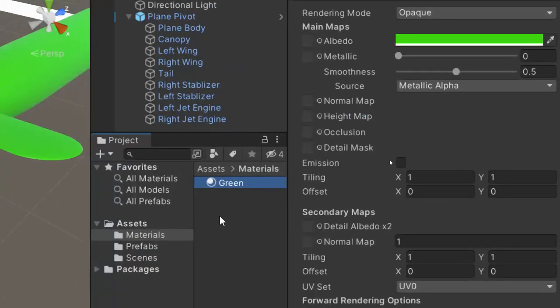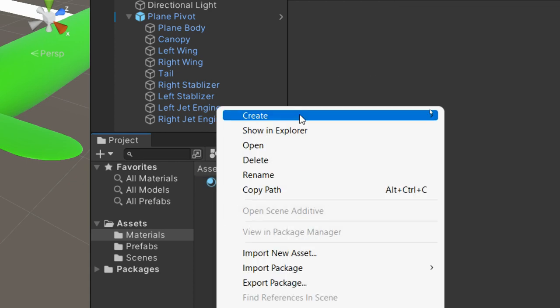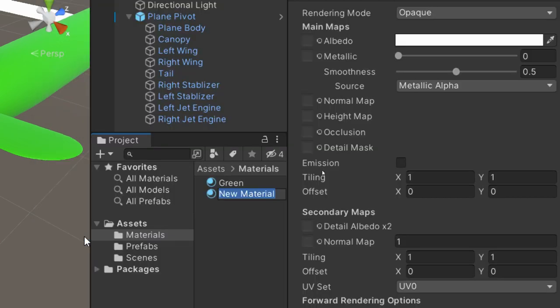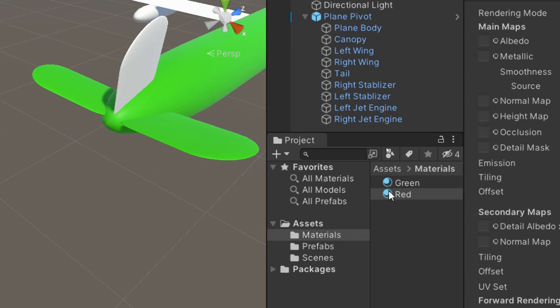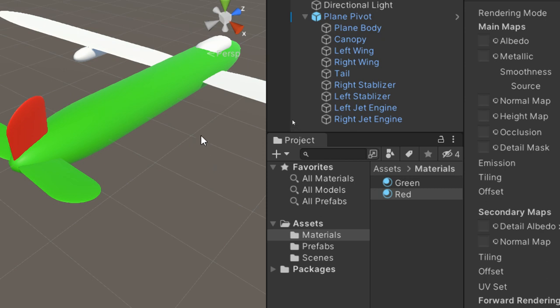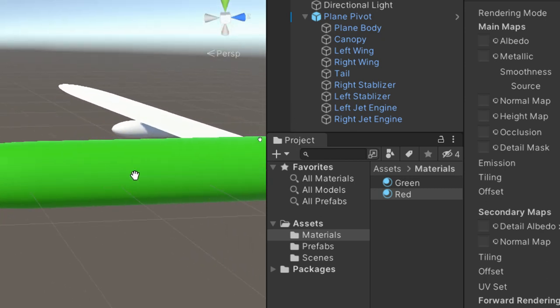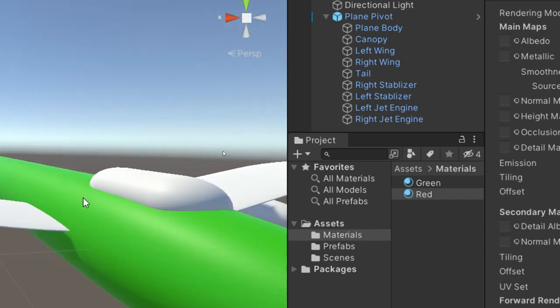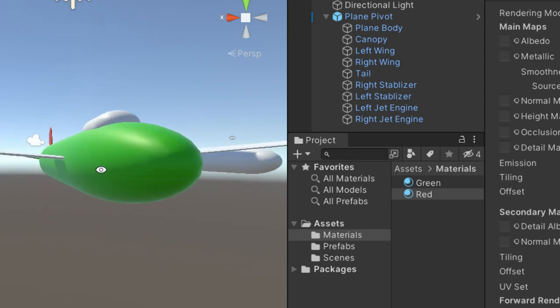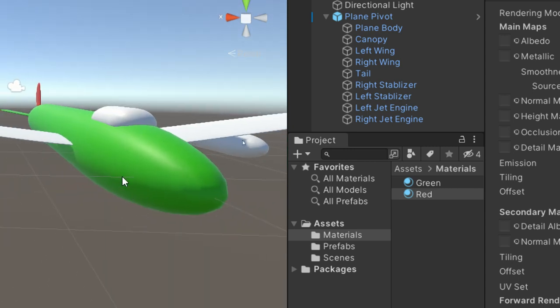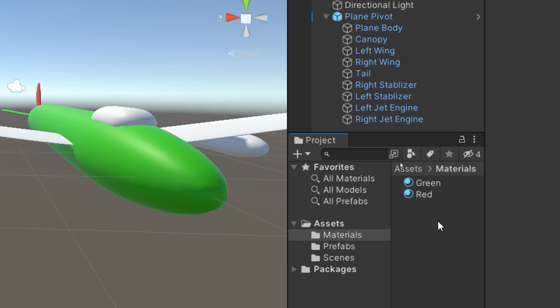So my second color, I'll create a new material. Right click, create, material. I got a new material. I'll call this one red. Set its color to something in the red spectrum. And I'll drag the red and put it on my tail. Now I got a red tail. Red tail now. I'll make another color.